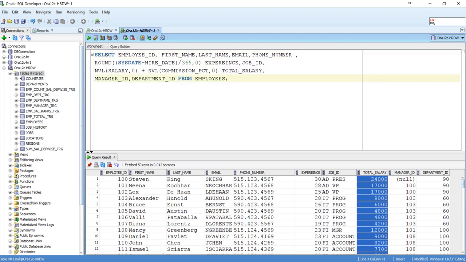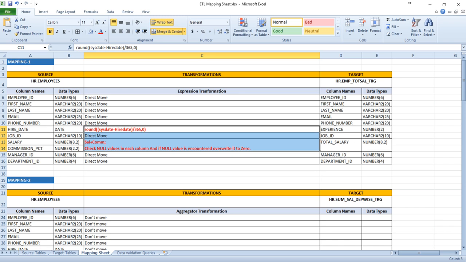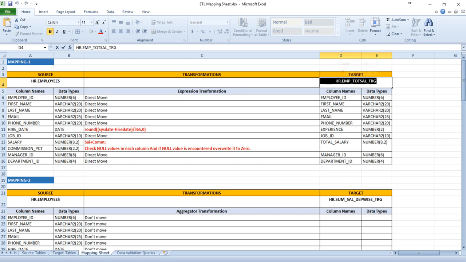How do we write the query now? What is the target table we currently have? EMP_total_salary_target. This is my target table, right? So now how do we write the query for the target table? We need to write the query simply like this.